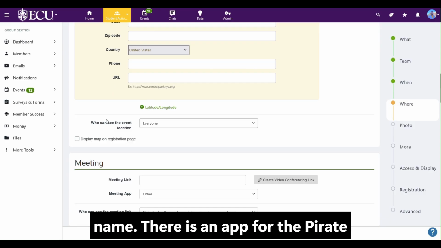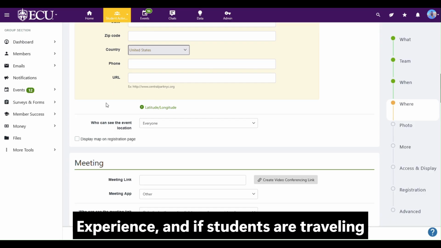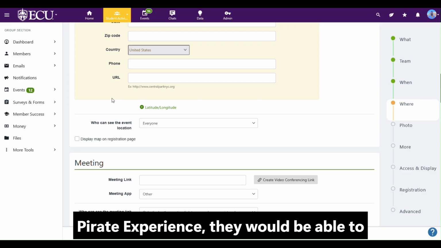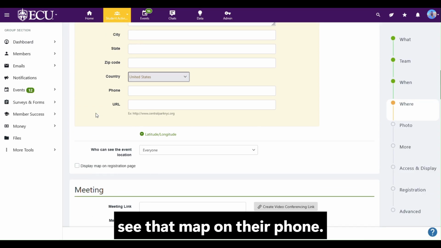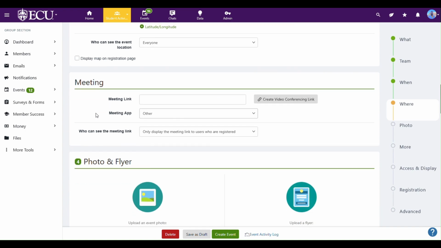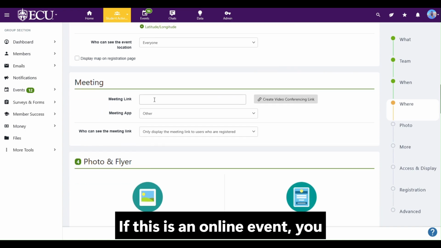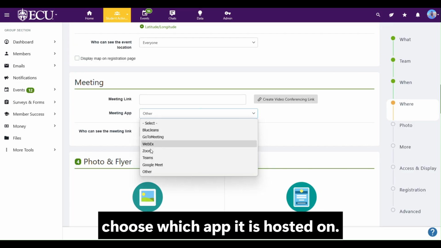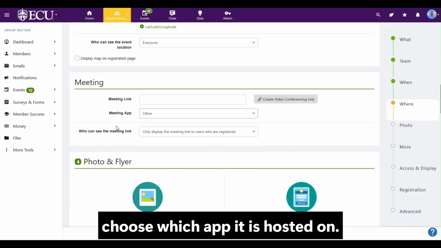There is an app for the Pirate Experience, and if students are traveling through campus and use the app-based Pirate Experience, they would be able to see that map on their phone. If this is an online event, you can put in a link and choose which app it is hosted on.